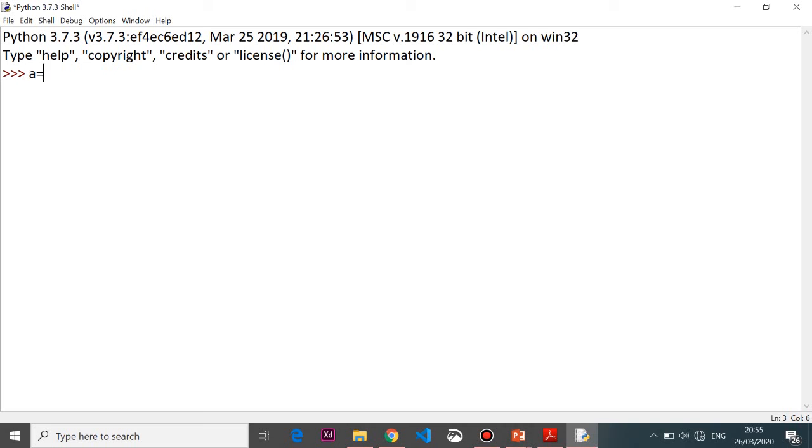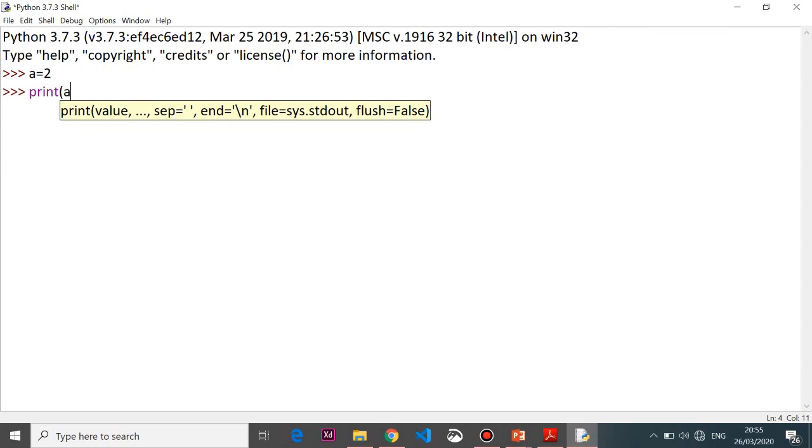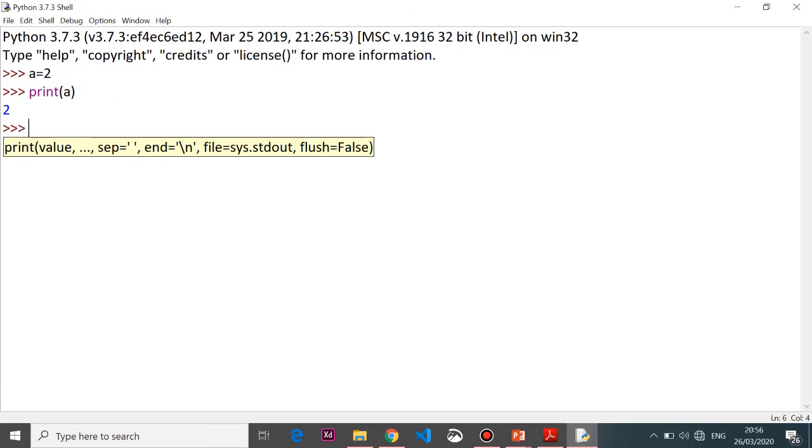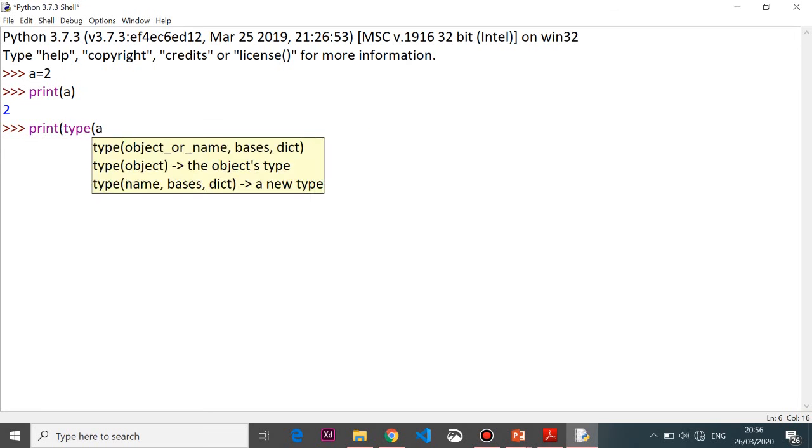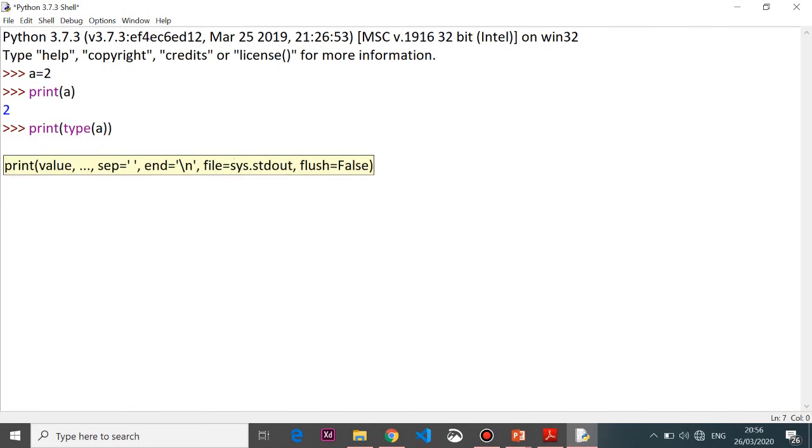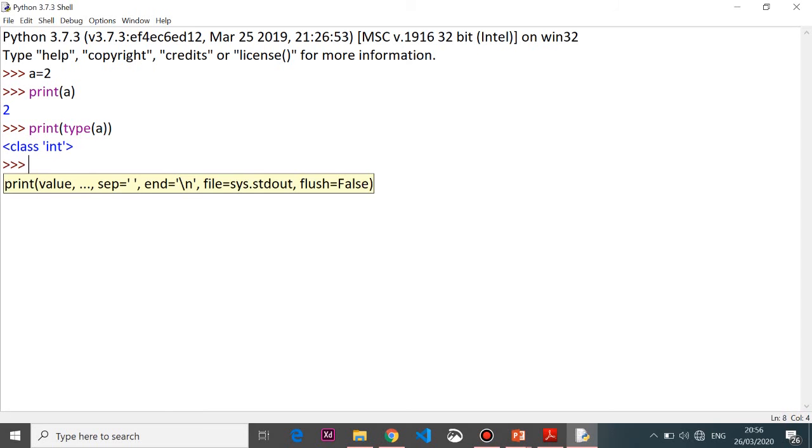Suppose we write a equal to 2, then we print a. Then we see that the value 2 is stored inside the variable a. If we want to know the data type of variable a, we can simply write print type a. You can clearly see that variable a is of class int.